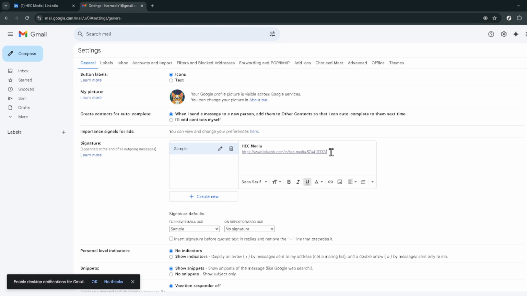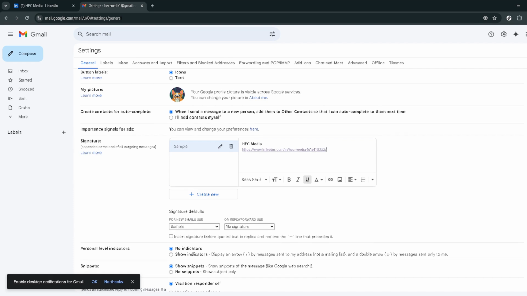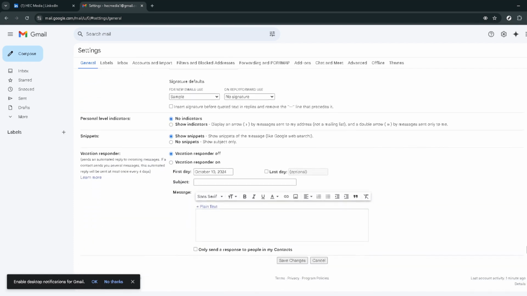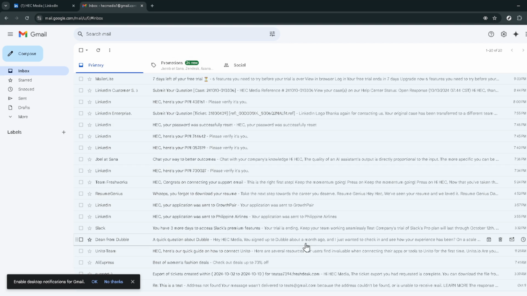Finally, it's essential not to miss this last step. Scroll to the bottom of the settings page and click on Save Changes. If you skip this step, all your hard work will be for naught, as none of your signature changes will be saved. And there you have it. You've successfully added your LinkedIn profile to your email signature.